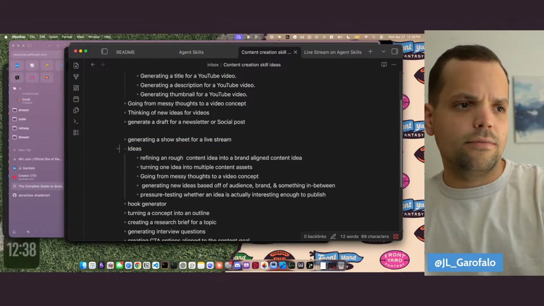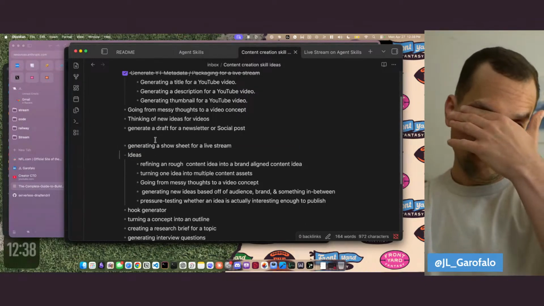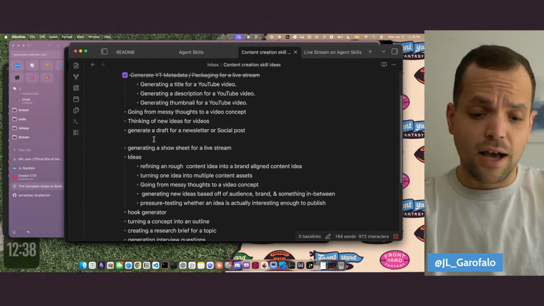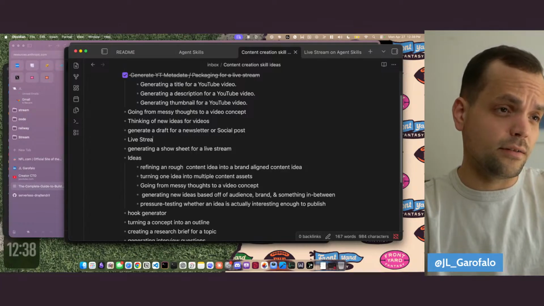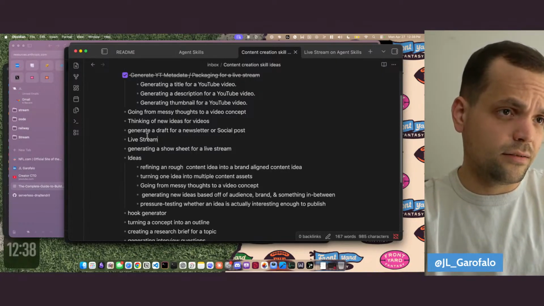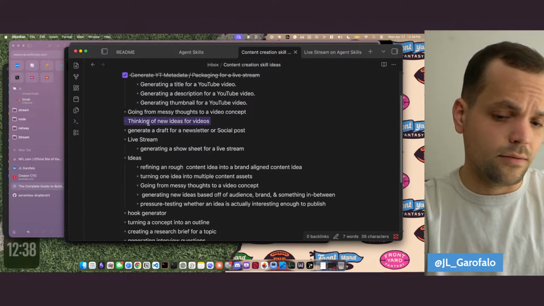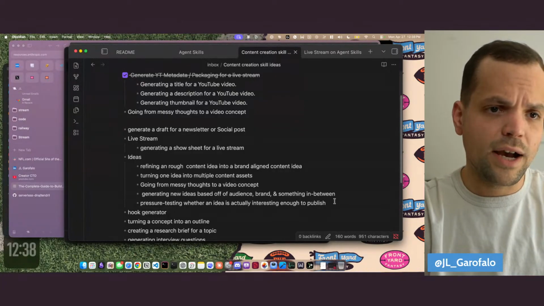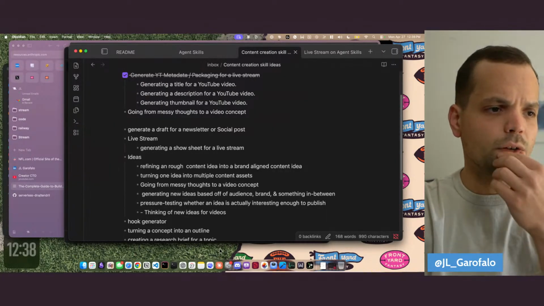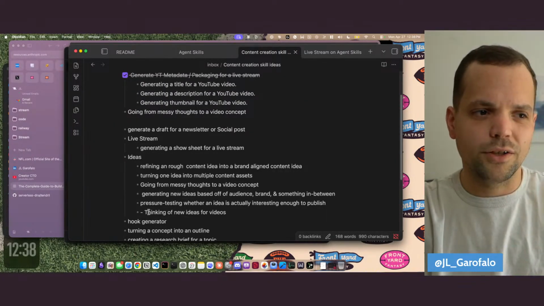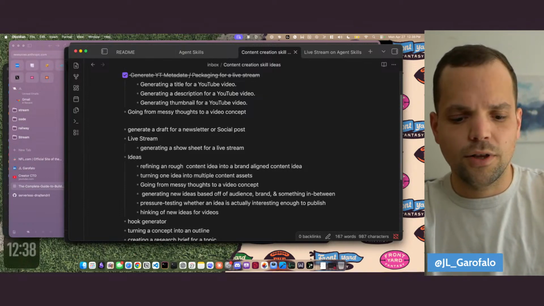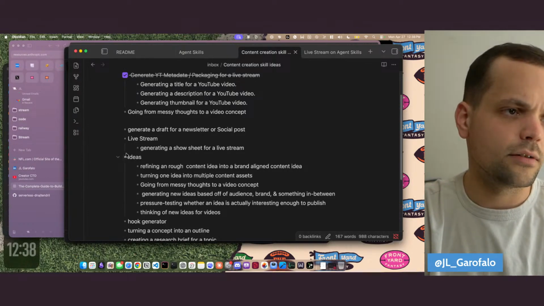Get rid of this. Some of these are live stream specific. More ideas. By the way, if you got some area of your workflow that you want to make into a skill, but you're not really sure how, throw it in the chat. We can think through it together.